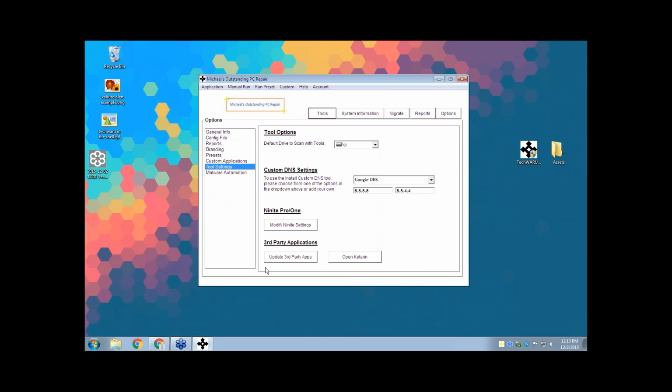In tool settings here, I just want to go over one button, and that's this button down here, Update Third-Party Apps. Hitting this button will instruct TechWaru to download all the tools that it has access to into the Assets folder. So this is handy for offline repairs, right? TechWaru usually downloads tools on demand. It comes with over 300, so in order to keep it light and portable, it downloads them on demand. But obviously, if the computer you're working on isn't connected to the internet, it can't do that. So doing this will flood this Assets folder with all the tools, and you can simply drag and drop these two items into, say, a USB drive and do offline repairs that way.